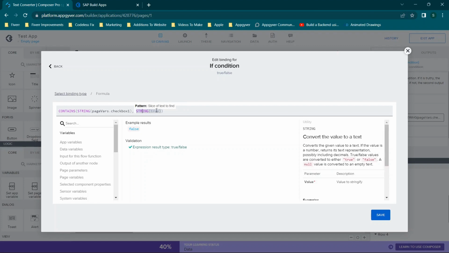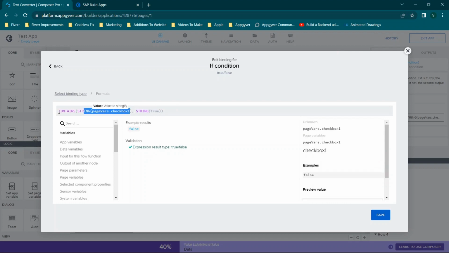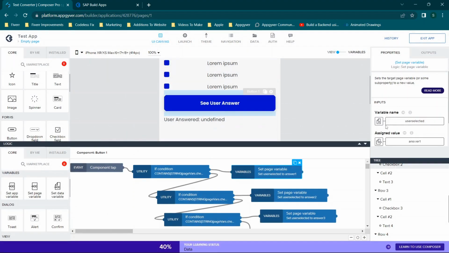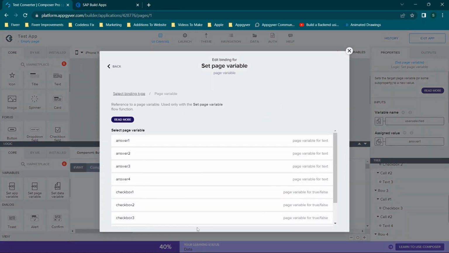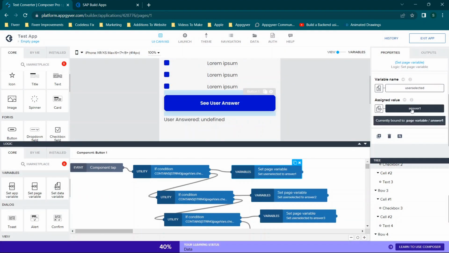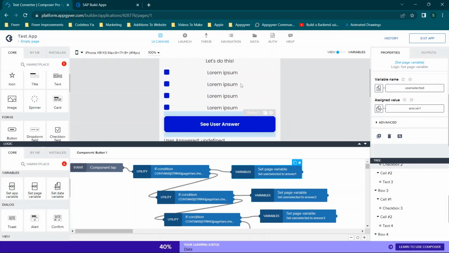So we're converting true to string, and we're converting checkbox 1 to string, and then we're seeing if checkbox 1 contains true. If it does, we're going to set the page variable user selected. So you can select here, page variable, find user selected, and then you're going to set it to answer 1. And if you remember, that's what we have right here.